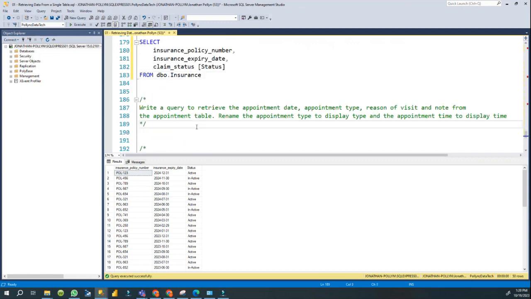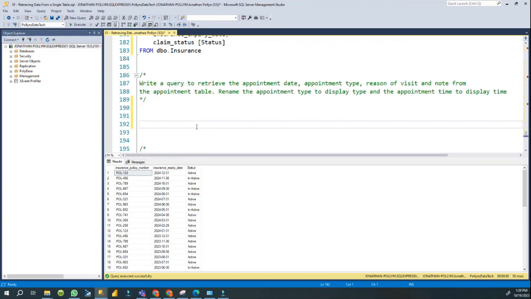We can use that same knowledge to answer another question. They want us to retrieve the appointment date, appointment type, the reason of the visit, and notes from the appointment table, but want us to rename a couple of columns. They want us to rename the appointment type to only display type and the appointment time to only display time. So let's do first things first.